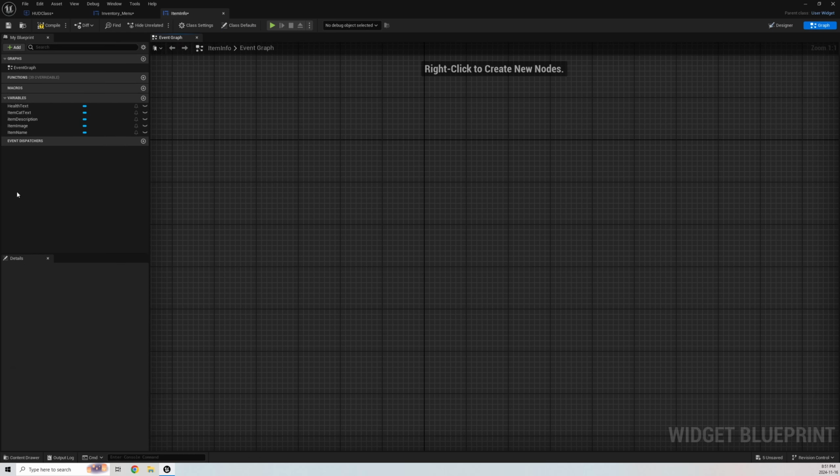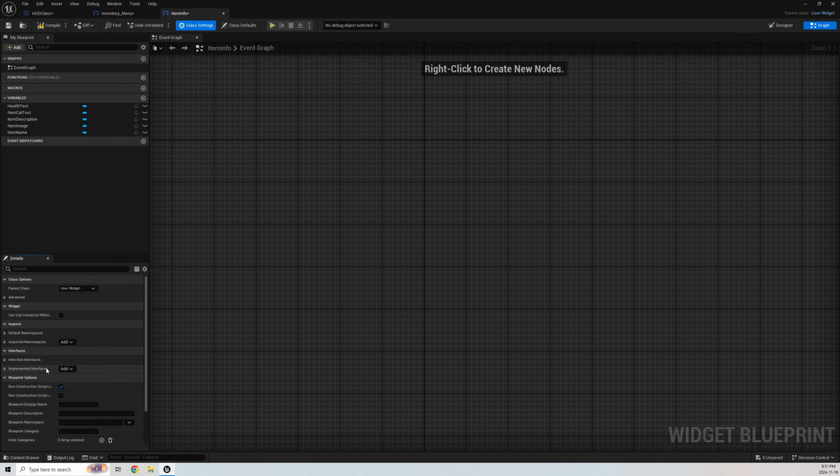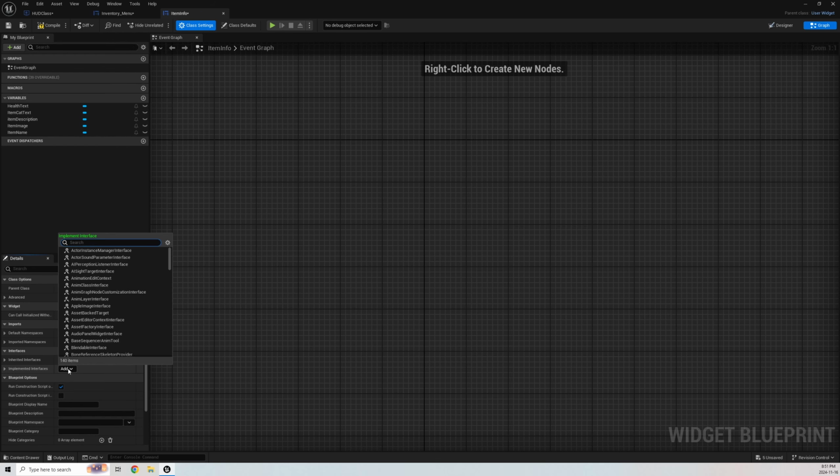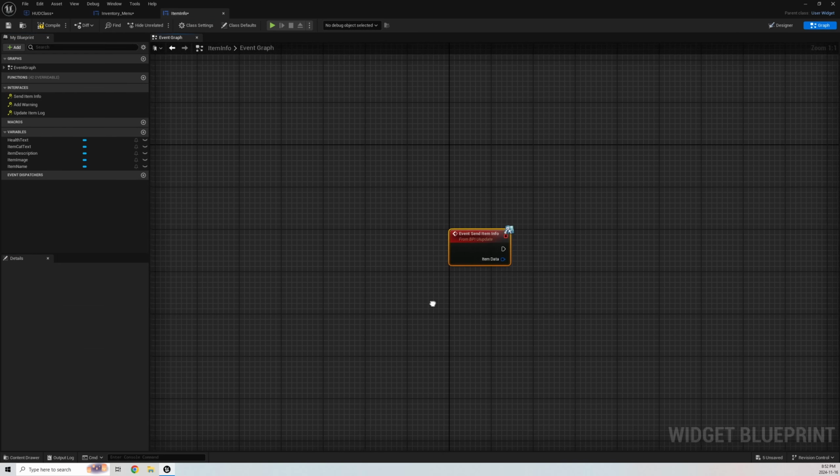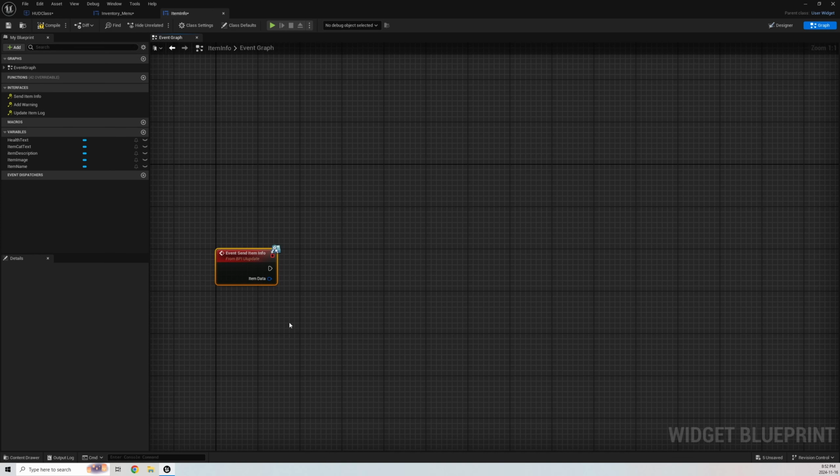We don't need it. We're going to implement the event, we're going to implement the BPI into this item info widget. BPI update. There they are. We're going to right click and implement the send item info. So this is what's going to happen when we get our stuff.